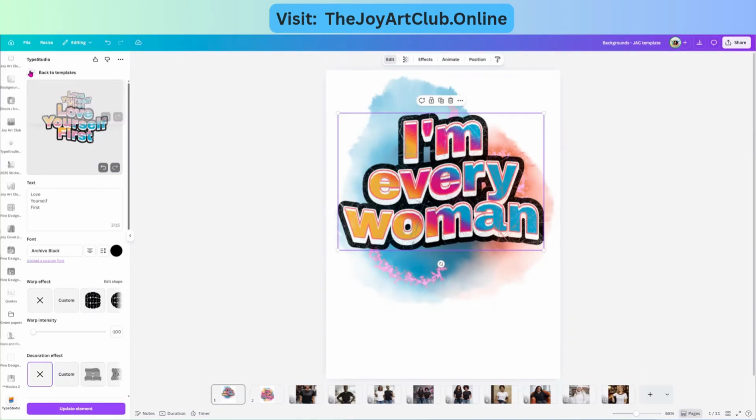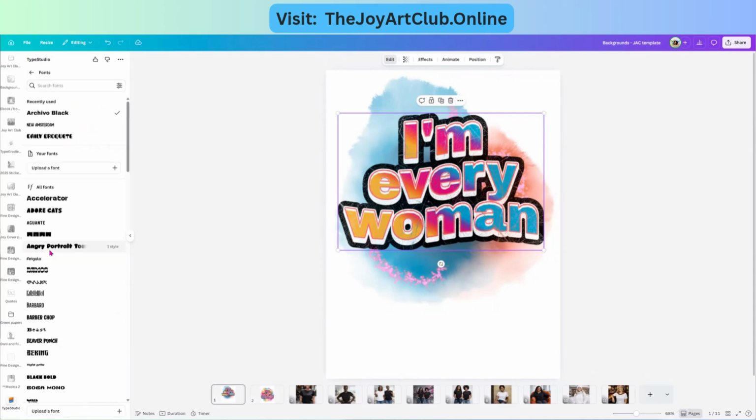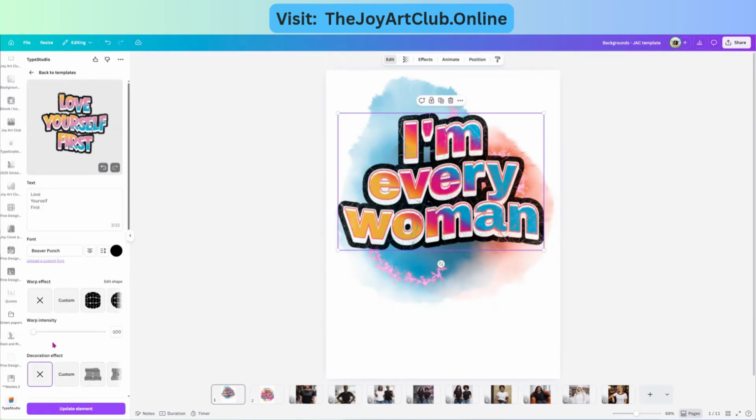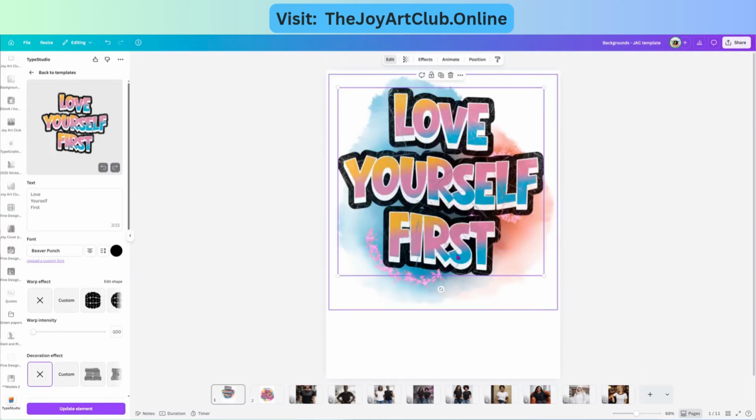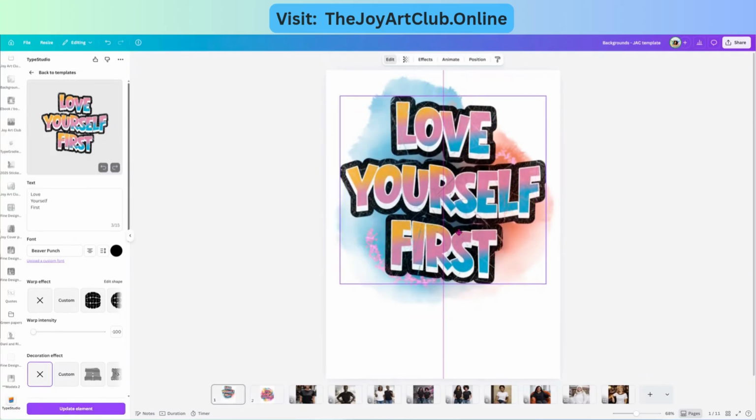Last thing I forgot, I don't know if I mentioned, but you can change the font if you want. So let's click on the font, and just for the sake of the video, let's change the font. Let's make it Beaver Punch. Okay, that's a good one. And now let's click on Update Element, and it's going to update the element on the page, and we'll have a new design once it's finished. Okay, so there it is. So it updated our element.